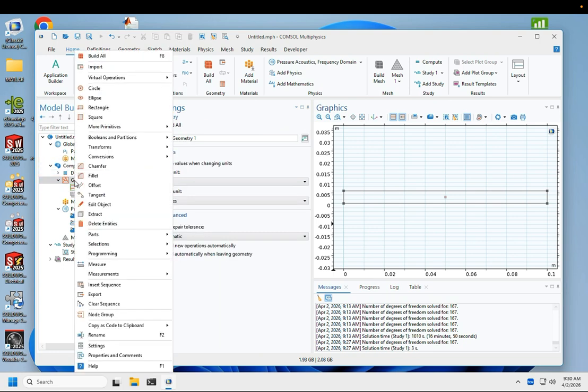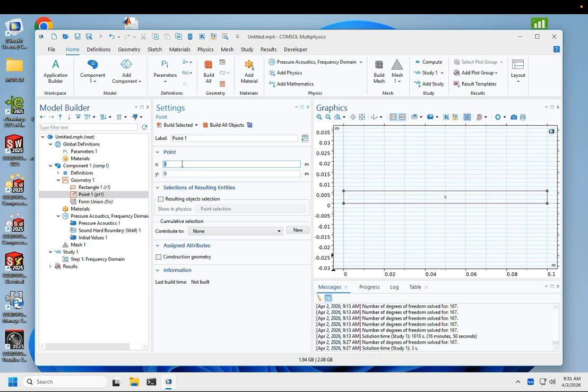I'm going to add a point too, so we can look at the pressure at a point, just like we did before. And let's do this at 95% of the length and 50% of the height. And it pops it right there.